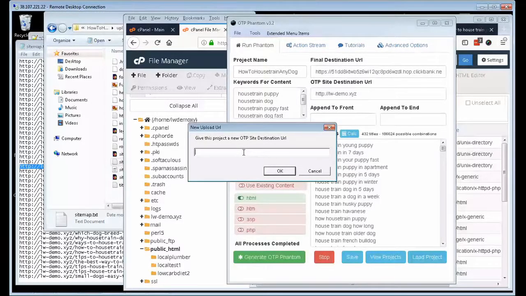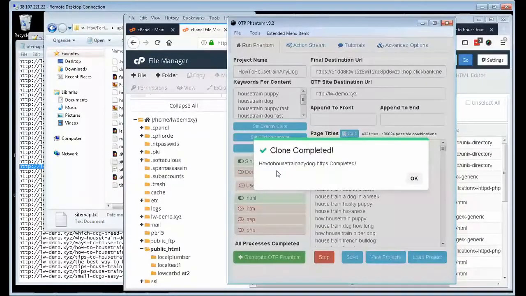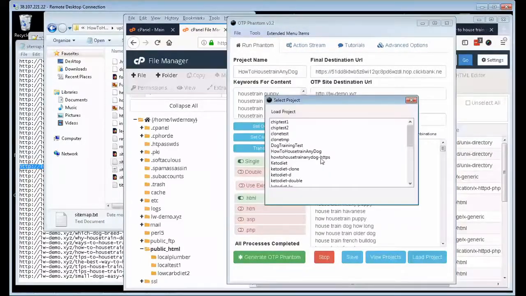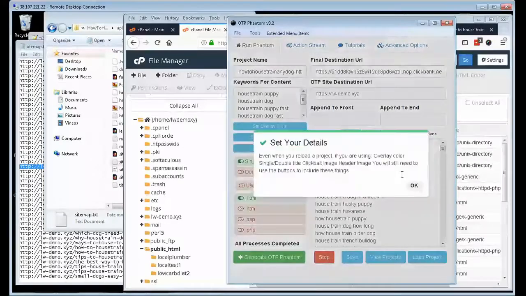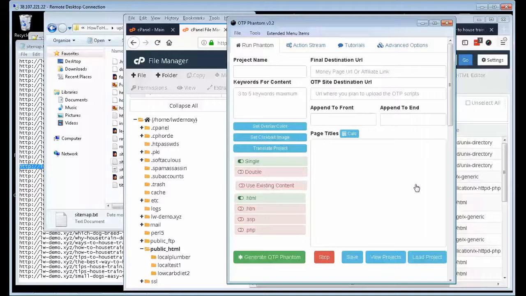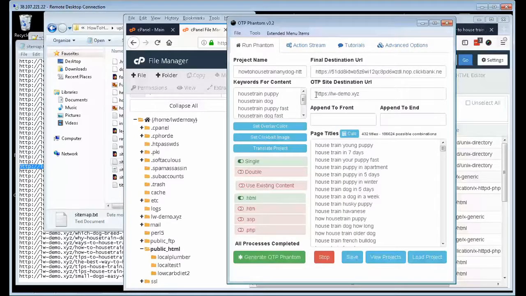And where I'm going to put it now is https://lw-demo.xyz. So now I've got my HTTPS. Go click. Clone complete. I can now go load project. There it is with the HTTPS. Go back in, set my details. But you notice now up here it shows HTTPS.